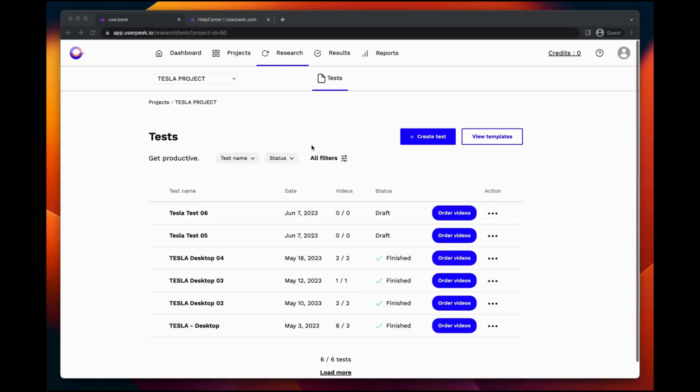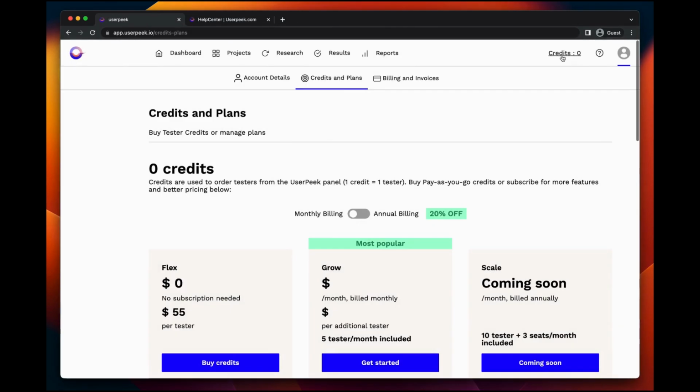You can order videos via credits. One way to do so is the way we've already been through, by creating a test and ordering directly after test creation, or clicking on this button. The second way would be ordering credits before test creation. Either click on the link above, which is also the same as credits and plans on your profile.